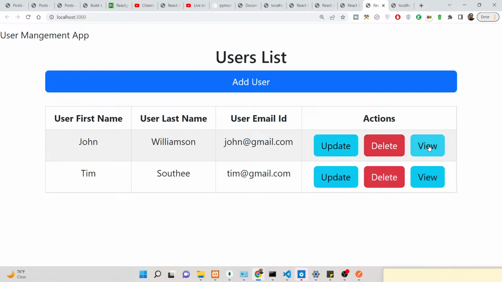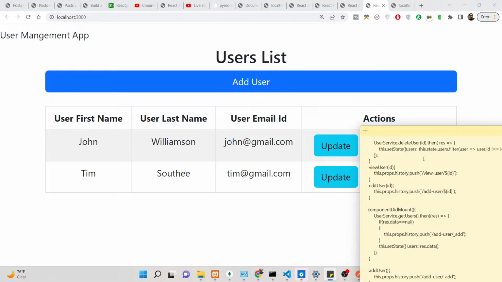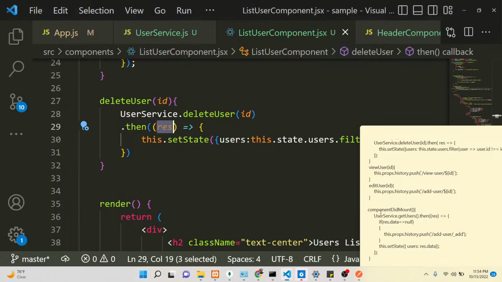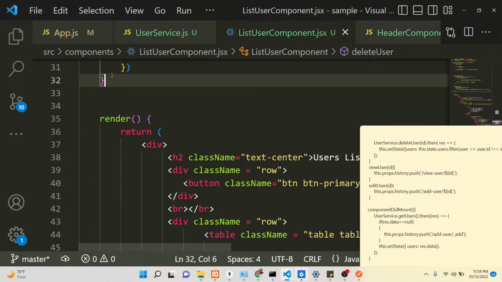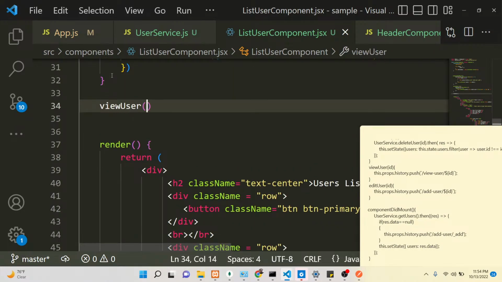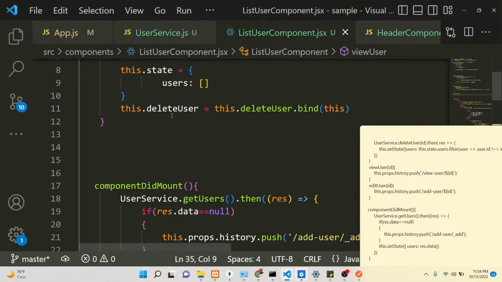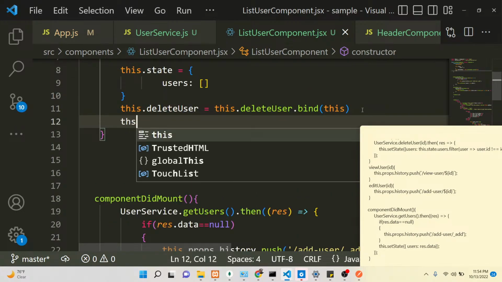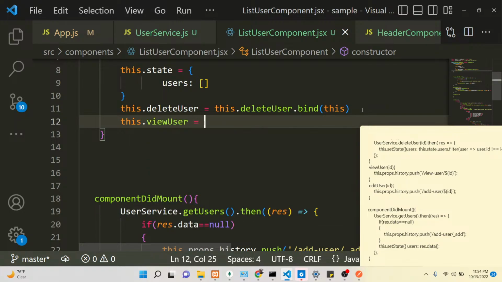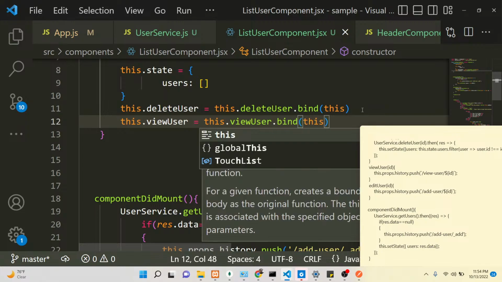So if you click the view button, guys, I need to show the details in a particular card-like structure. So it's very easy also. Basically we need to define this method. So once again we are passing this ID of the user in this method also. So we need to bind this method in the constructor. So this.viewUser = this.viewUser.bind(this), like this.